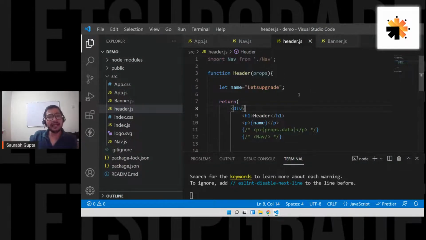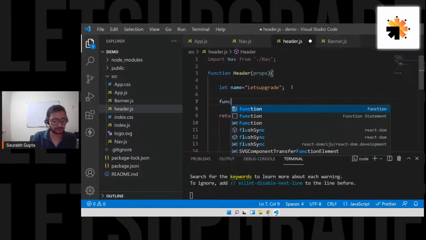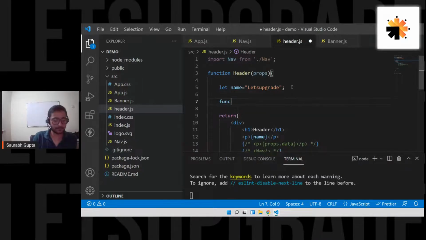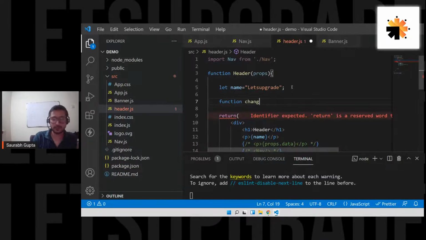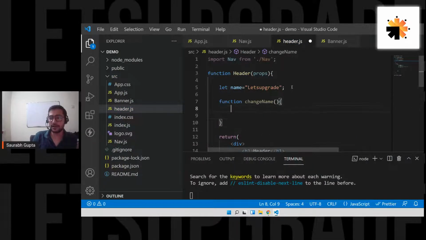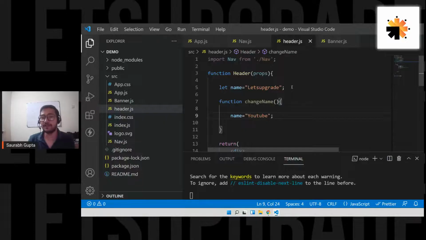Now, let's say I create a function in which I'm going to change the value of this name variable. Function changeName. And let's say I simply change the value of the name variable. name equals, let's say from Let's Upgrade, I make it YouTube. I'm changing the value of the name variable.